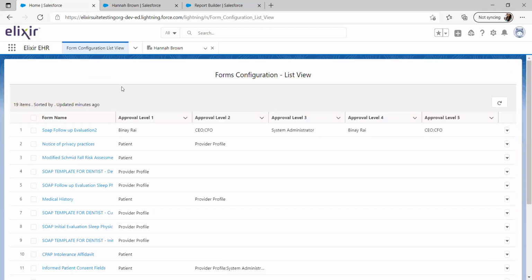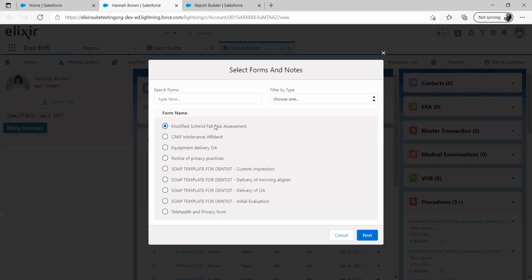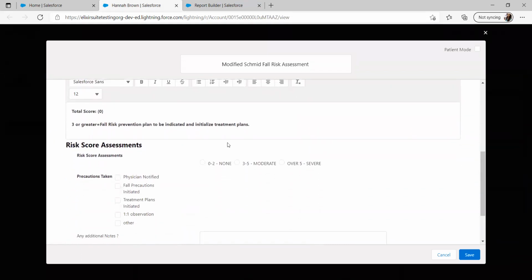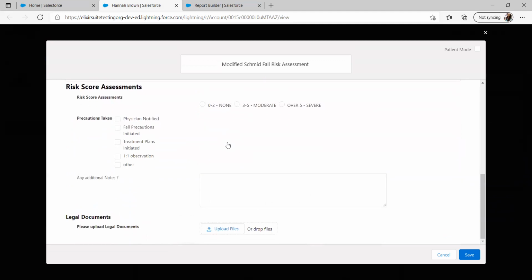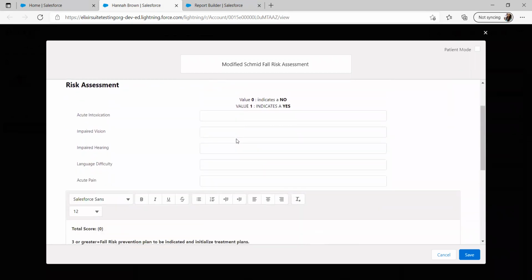So that is about the form configuration. Once a form is configured or updated from the form configuration screen, we would be able to see the updated form on the patient file. This is the patient file. We'll be able to see the updated form by opening up the form from here. This is how the form we just updated looks like. These are the set of fields that we added.